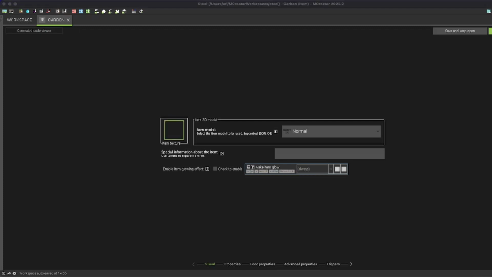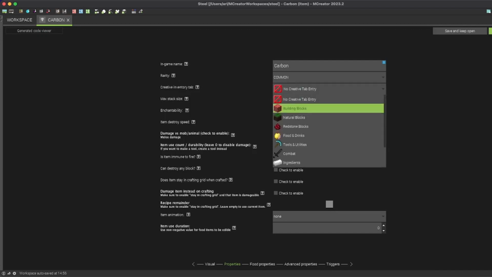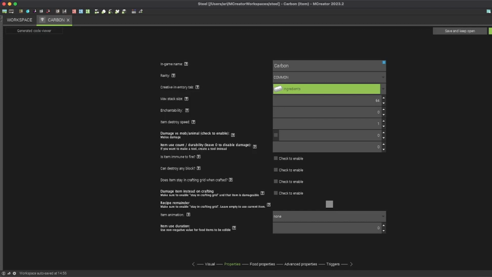And select carbon as the texture. Properties, alright. Yeah, carbon. It is pretty common, yeah. The ingredients. Max stack size. I think it should be 16.